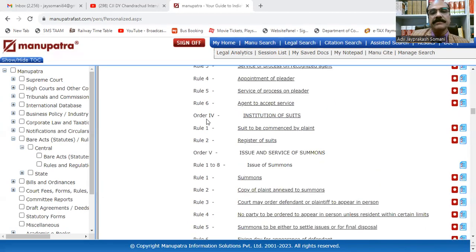Then Order 4, institution of suit. Rule 1 is related to suit to be commenced by plaintiff, and Rule 2 is register of suits. Order 5 is related to issue and service of summons.